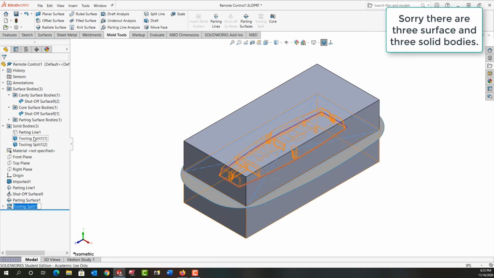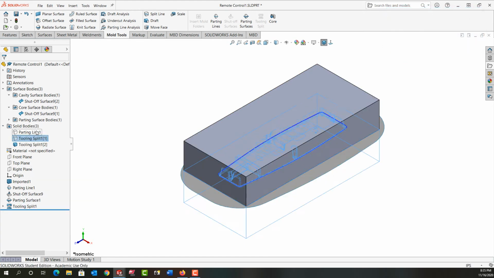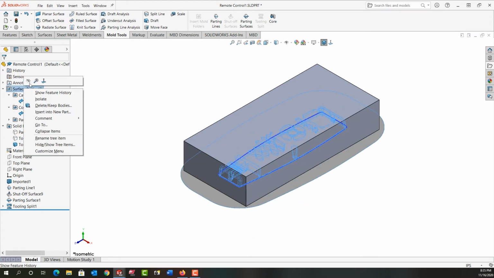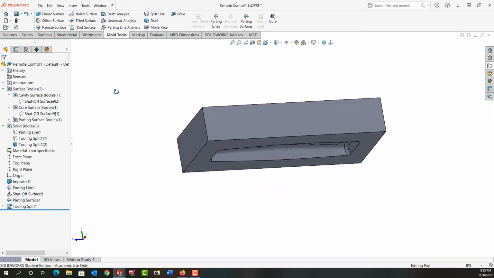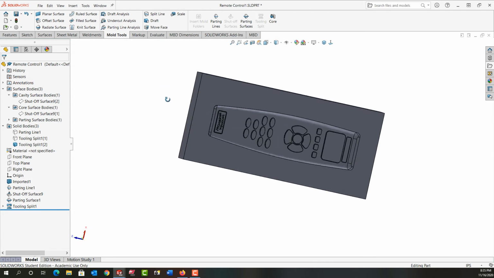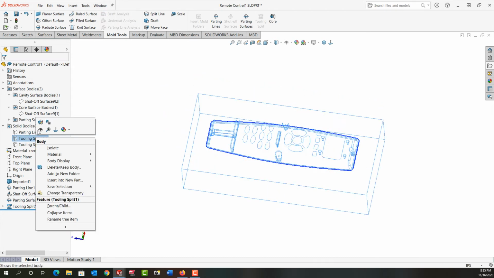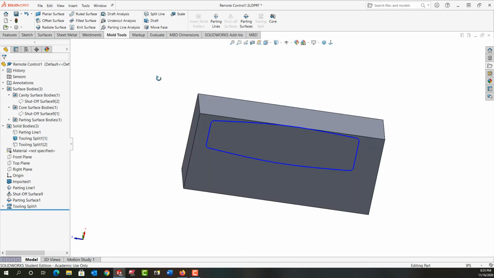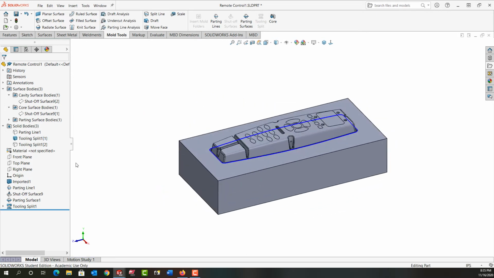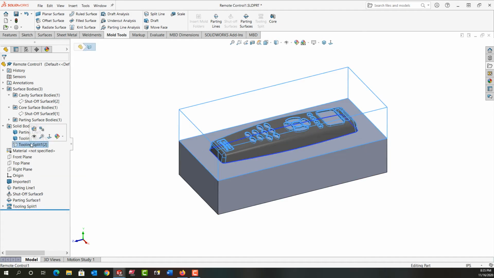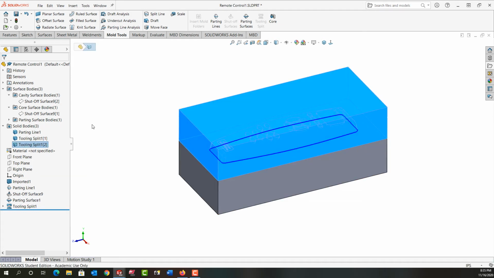Now that I've created the tooling split, I'll expand this. I have 3 surface bodies. So I'll just hide this one. And I'm going to hide all of my surface bodies. So this tooling split is one half of my mold. I'll just hide it. And this tooling split is the other half of my mold. And this is my original part. So I'm going to turn these solids back on.